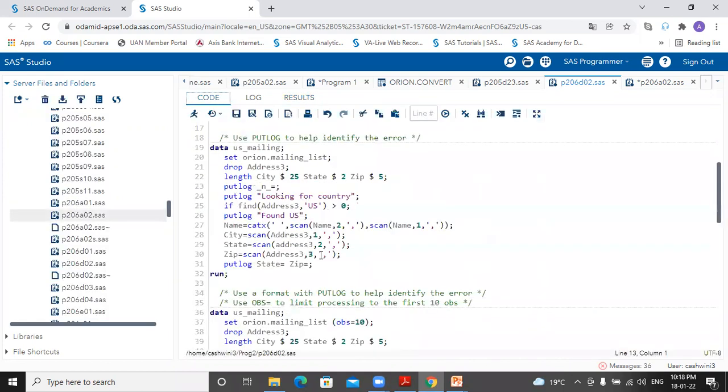Then they are introducing the putlog statement to identify the error. They are creating new variables, and the length for the new variables they have provided. They are using putlog n equal to 1. You write this putlog statement initially when it is processing. Why? Because in the log it will give you, when it's iteration 1, it's looking for your country. You're telling it to find in address 3 only those values with US, if it's true.